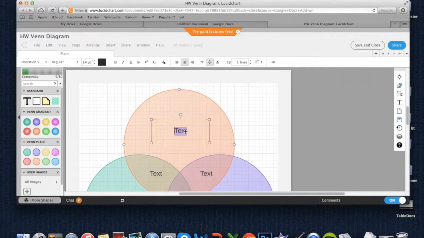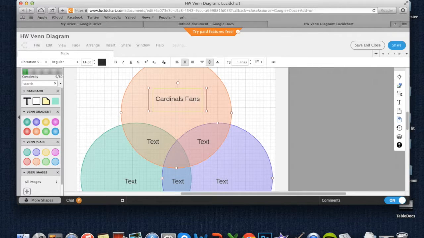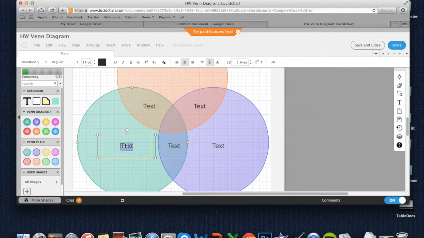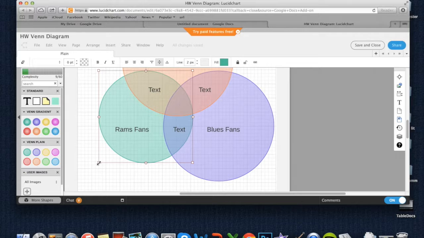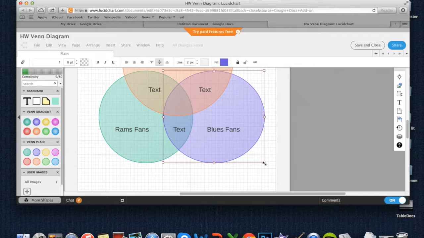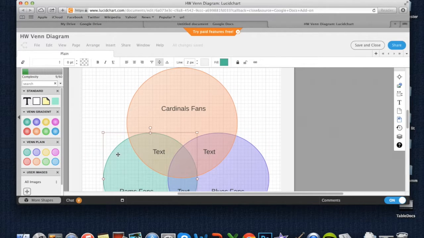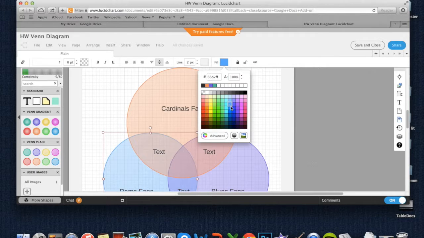So basically it's all created for you. I'm just going to change it to kind of look like your homework assignment. So Cardinals fans, Rams fans, and then Blues fans in the right-hand corner. You can change gradients and everything on this. There's a lot of different things. If you wanted to explore, go for it. But for the sake of a tutorial, I'm just going to resize it. I think it's a little bit resized in your homework. Pretty simple. And then we'll change the color because it's all blue in your homework. So we'll just make them all blue.